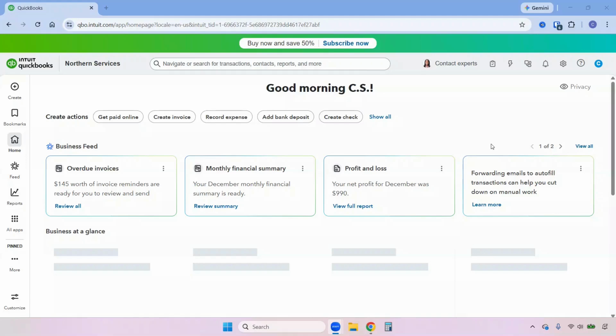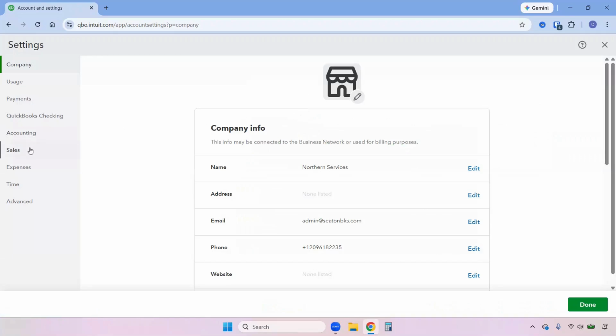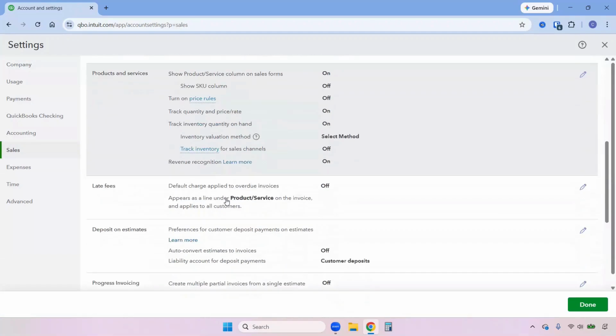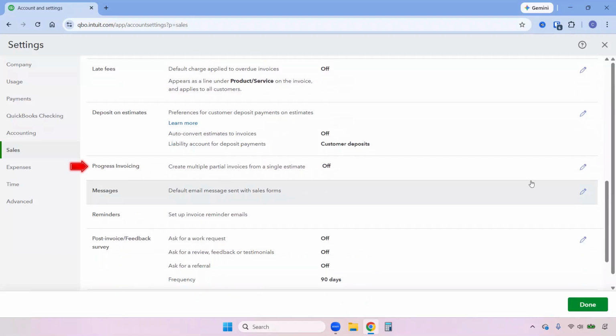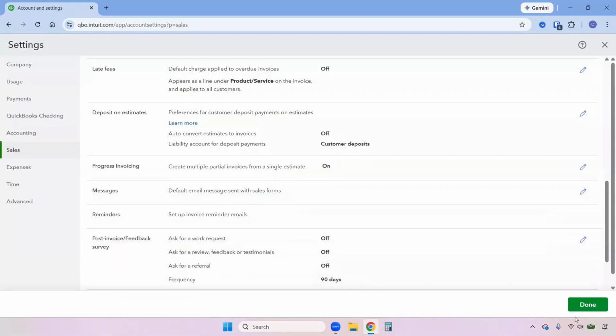Let's start by turning on progress invoicing by clicking on the gear icon and then Account and settings. Then we'll click on Sales and scroll down to Progress invoicing. We'll click on the pencil icon and we're going to turn on "Create multiple partial invoices from a single estimate," save, and then done. In QuickBooks Online, you have to start with an estimate in order to use progress invoicing. This doesn't change your income or reports. It just gives you a way to bill against the estimate over time.